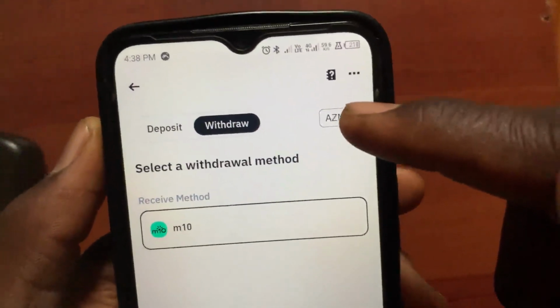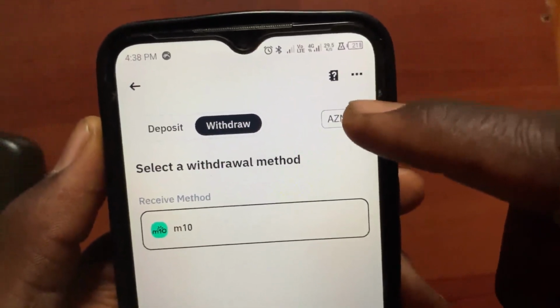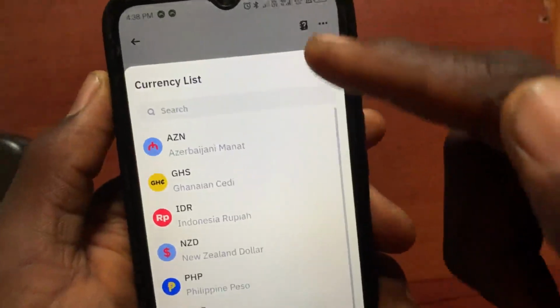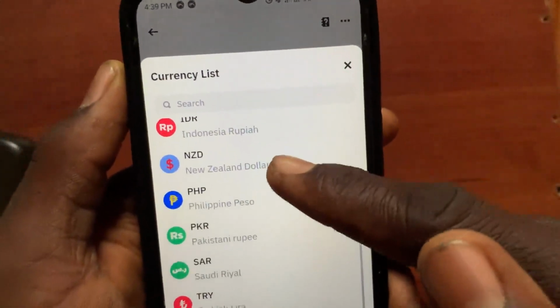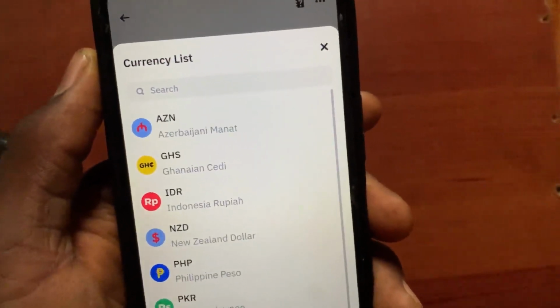you can tap on this option now. So you can tap on this one. So after you tap on this one, now go ahead and choose GBP or USD. So go ahead and choose one of these options, GBP or USD.